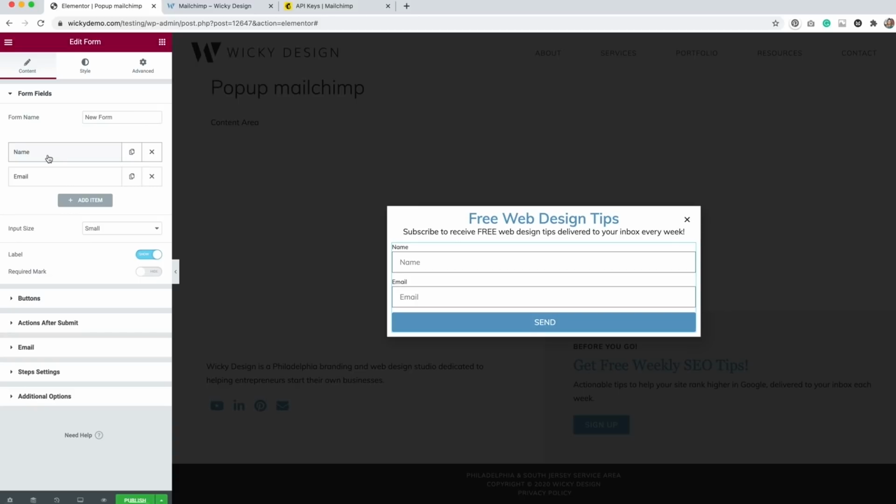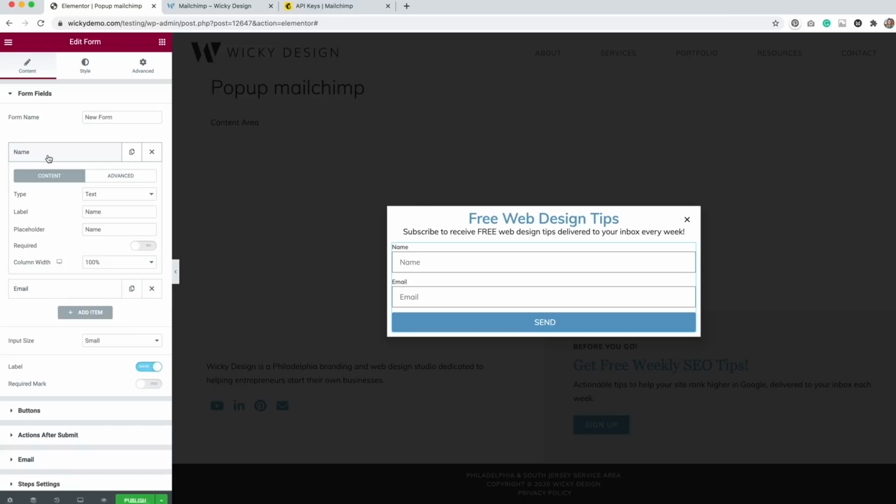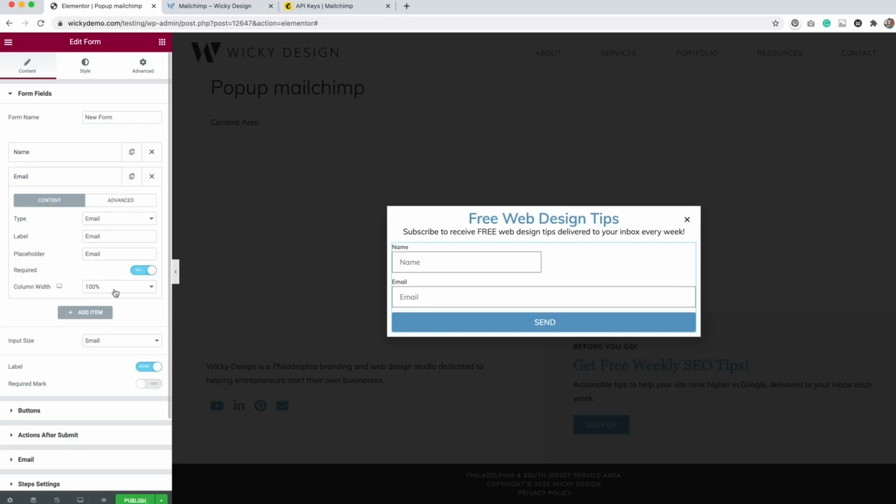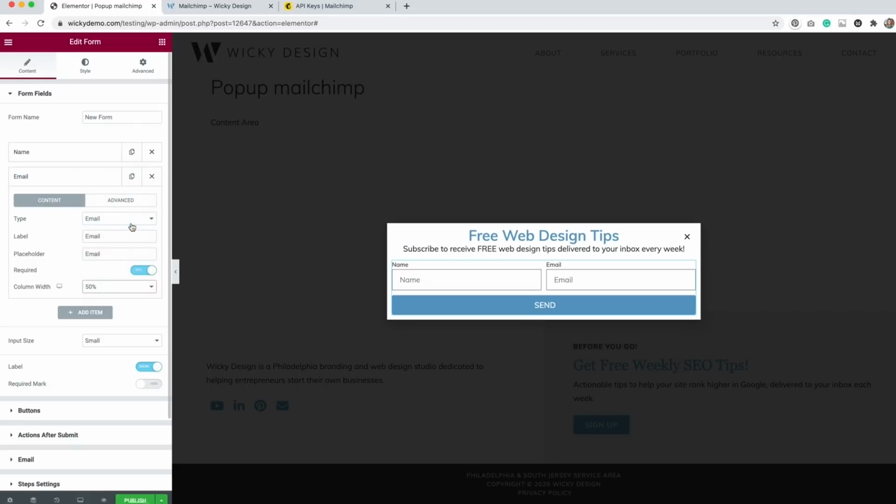And I'm going to style this a bit so that the fields are side by side. So I'm going to click on name. I'm going to go to column width, change that to 50%. I'm also going to make this field required. Then I'm going to go to email and do the same thing, make sure that it's set to required and change that to 50%. So now everything is side by side. I like that much better because it's a little bit shorter, it just looks neater.